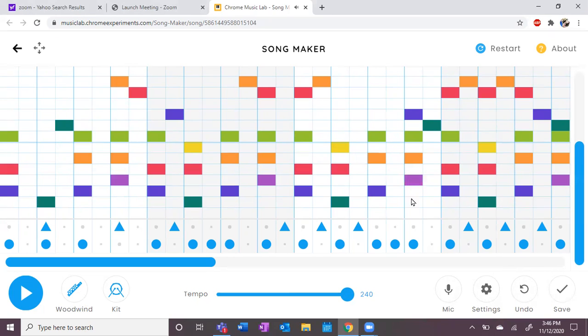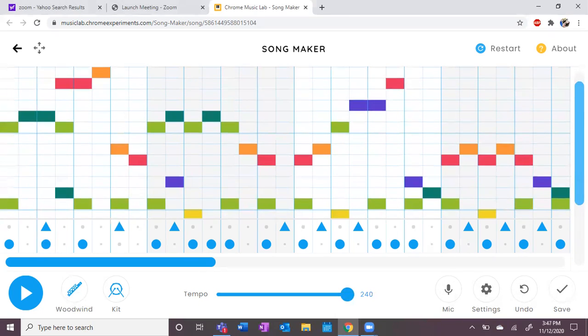So say I added this block and I realized, oh, I want to do it lower. I can just click that block gone. And then obviously at the end, you press save to save your project. So that is going to be all for Songmaker.